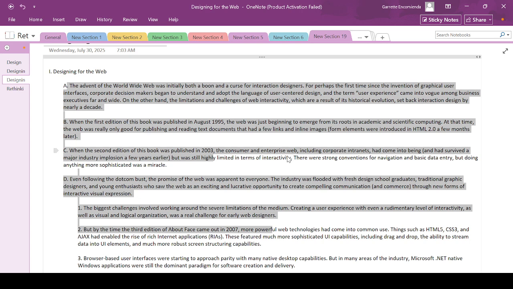When the second edition of this book was published in 2003, the consumer and enterprise web, including corporate intranets, had come into being and survived a major industry implosion a few years earlier, but was still highly limited in terms of interactivity. There was a strong convention for navigation and basic data entry, but doing anything more sophisticated was a miracle.